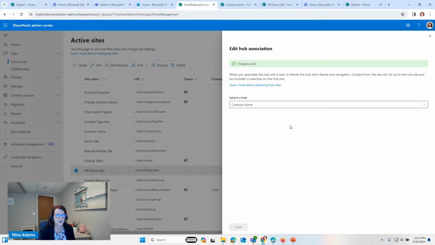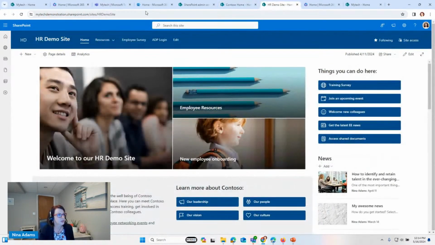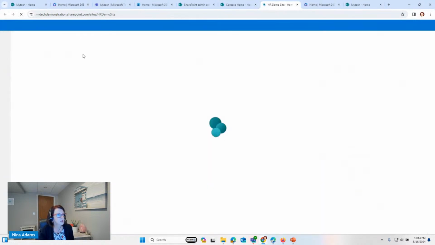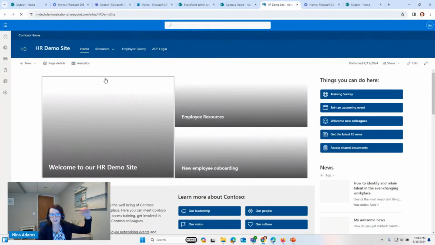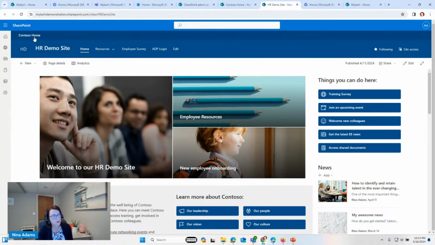All right, so a couple things when creating a hub, two important things. One of the first things is whatever the theme colors are that I picked for my home site, that will cascade through to any sites associated with it. It doesn't mean that you can't change the design. It's really more that kind of blue color scheme. So if I go to the HR demo site and I refresh that there, you'll see that the colors now align with my home page or my hub site, and I can also see the global navigation showing up at the top here.